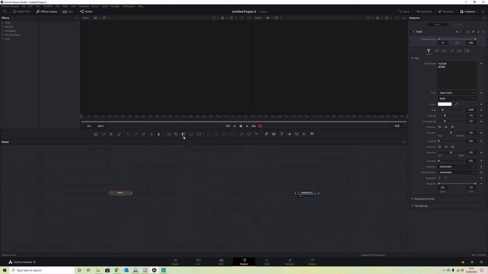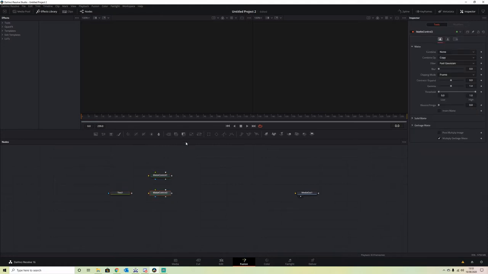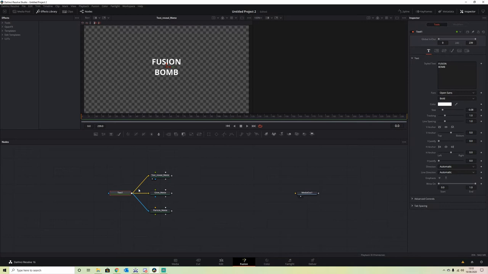To do this, the simplest way is we just bring in three matte control nodes. And I will rename these so we know what they do. I'll call the first one text reveal. This will be our glow mat and our particle mat. So we just need to drag our text into each of these. And that's how we want our text to be, a little bit bigger than that.